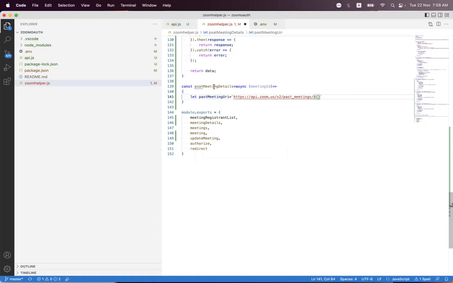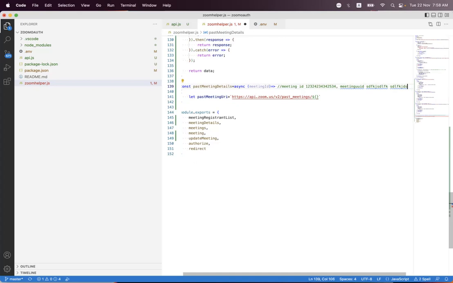So basically, when we are going to get the past meeting details, we can use either the meeting ID, which will be in the form of an integer or long number, or we can also pass the meeting UUID, which will be a string GUID, like in this form. We can pass this type of unique ID to the meeting, or either we can pass an integer.